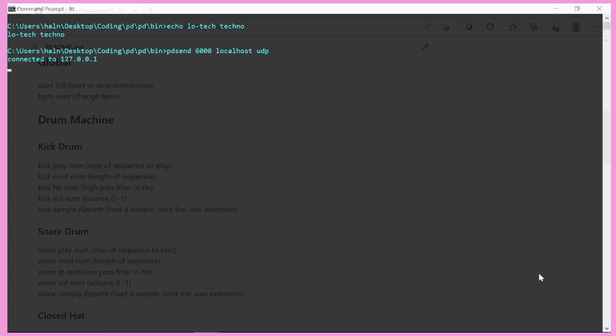So, how do we do this? Start 1 starts the metronome, 0 stops it. So let's get it running. We can enter the BPM. It defaults to 120 anyway, but I could change it to whatever I want. We're going to start with the kick.